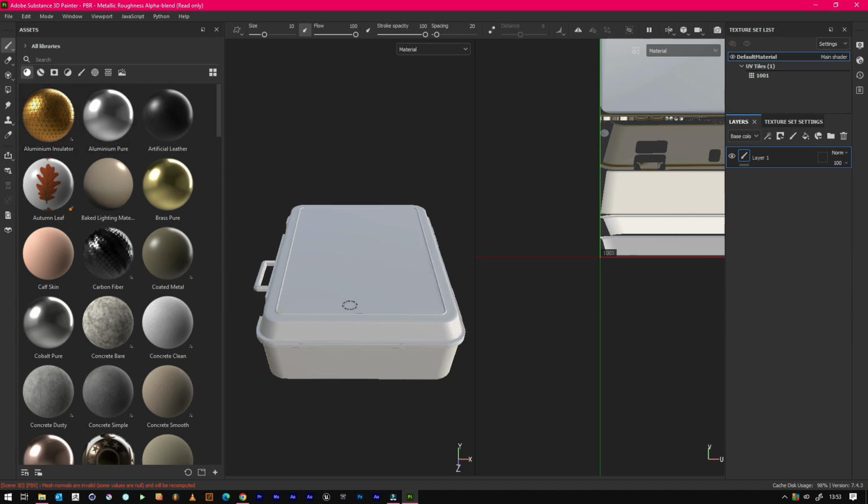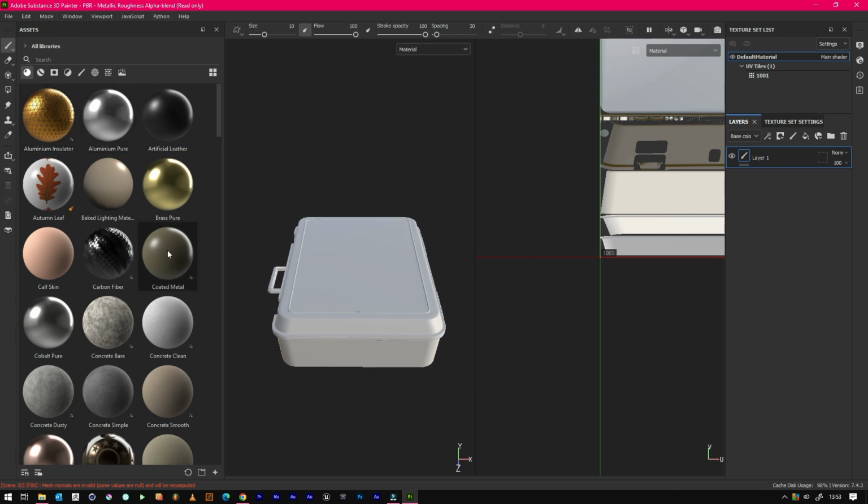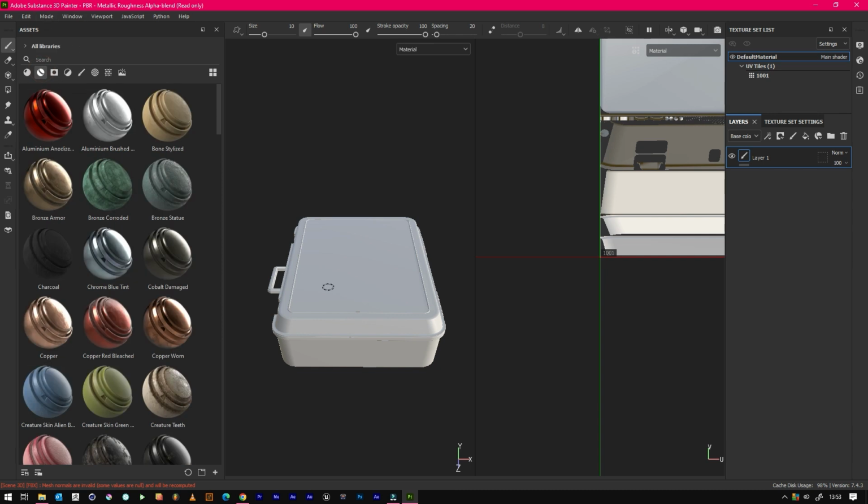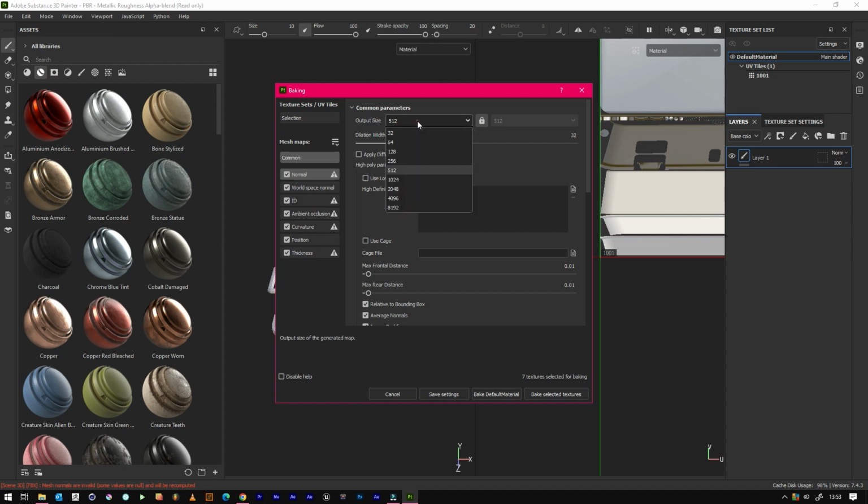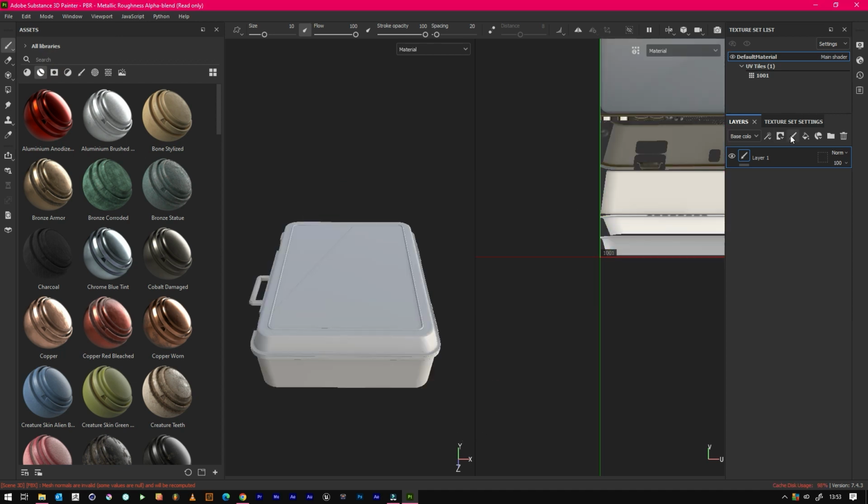So before we start painting, if we want to use any smart materials, we need to bake the mesh maps. So we need to go up to edit, change this to 4K again, and then bake default matte. So that is done now.